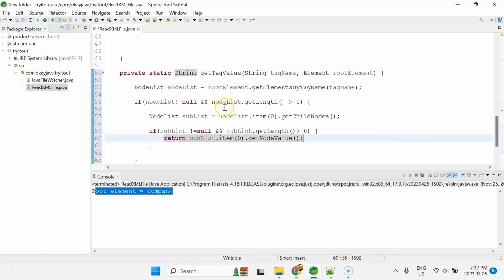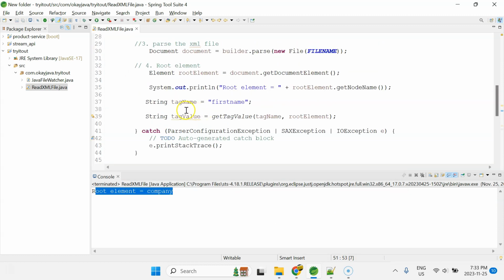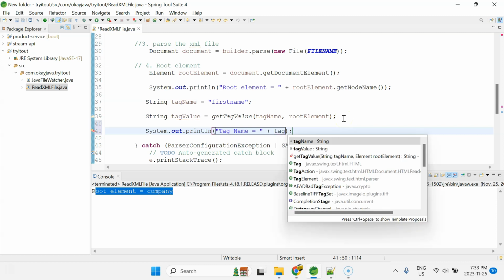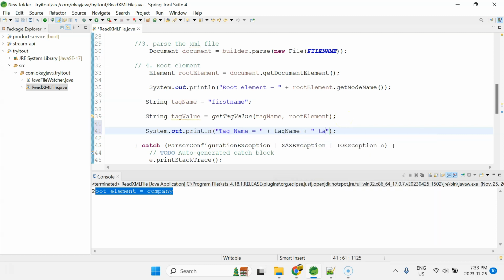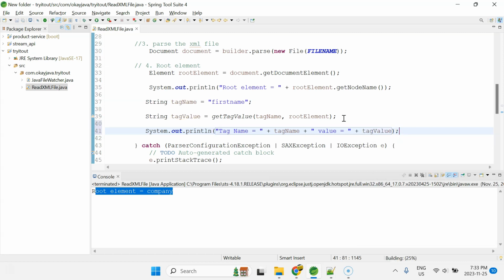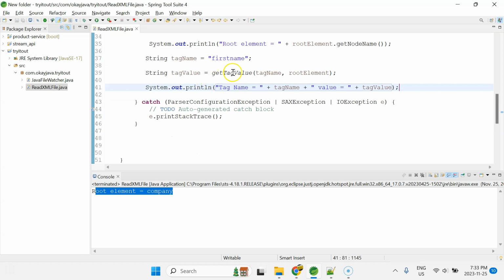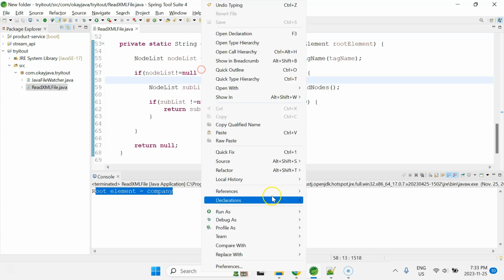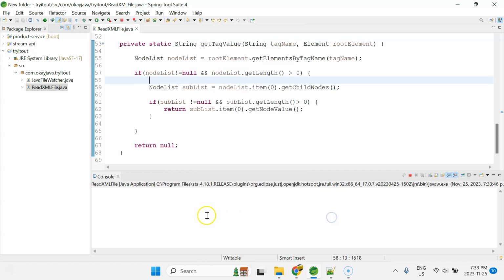Okay, this is too much to understand, so let me just do one thing. Let's just print this out. Okay, so tag name equals to, this is the tag, plus, and say value equals to tag value. Okay, let's run. So what I'm expecting is that I'm calling this function get tag value, where I pass the tag name and the root element, and then the logic is here. I will explain this one more time in a minute. First, let's go run our code and then let's see the result, how it behaves at the moment.